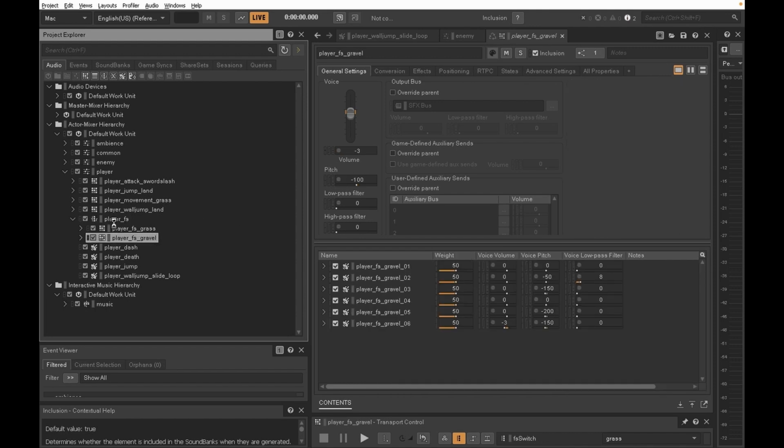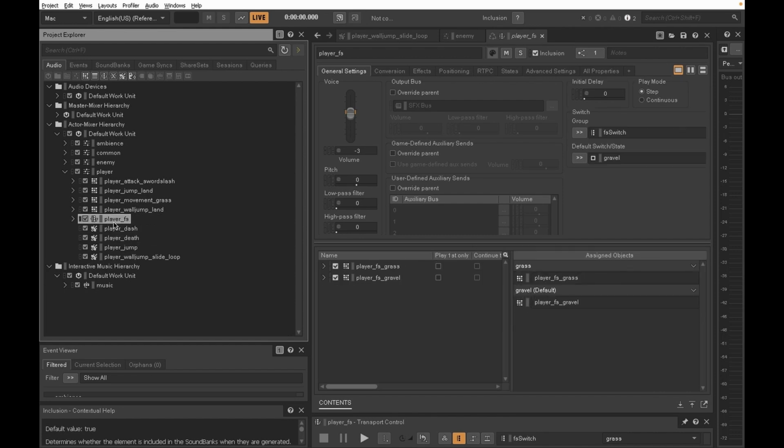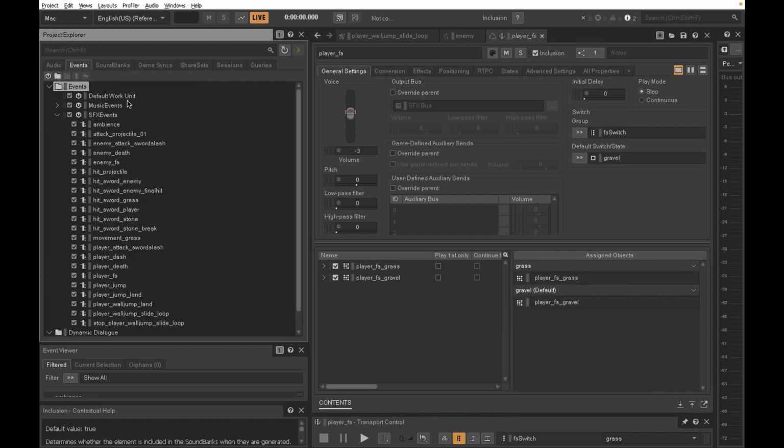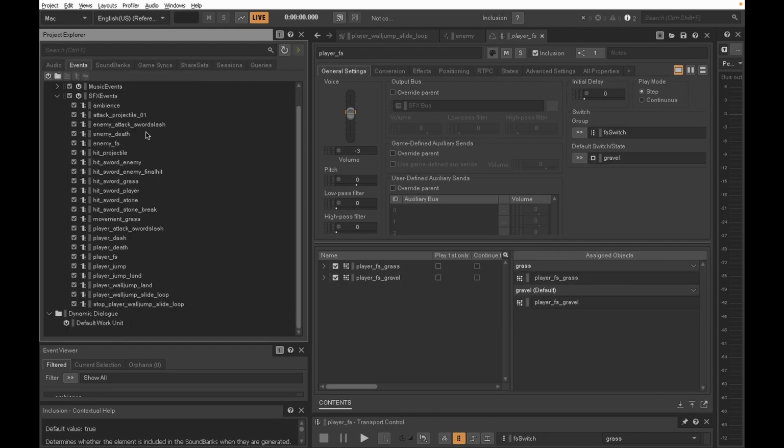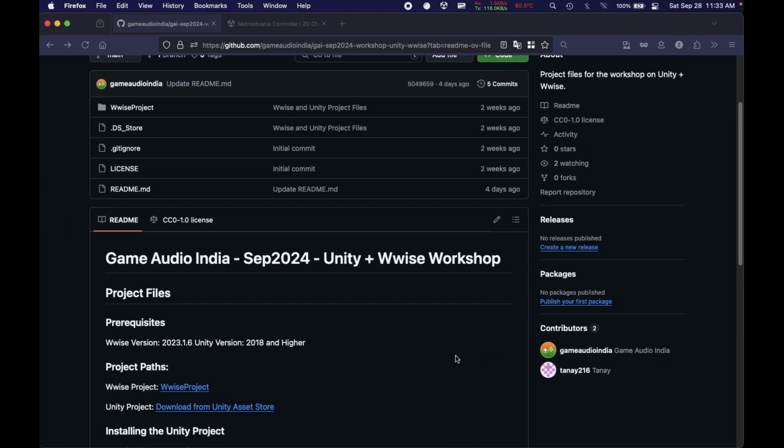So we have the player FS event. I'll show you the events as well. So I have the events such as player FS. Mostly, all these events are going to be animation events, so we will look into that. But there are other ways these events can be implemented. So yeah, we'll see that as well.